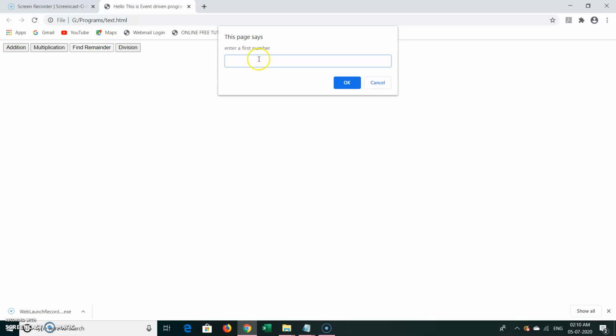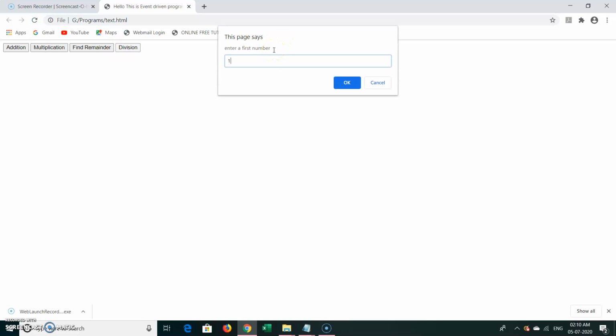So again for remainder, first number 16, suppose second number 2, then 2 8s are 16, remainder is 0. So remainder after division is 0. Same numbers if I take for division, see the difference for division function. First number 16, second number 2. Answer is 8. Here it will return quotient of that division in division operation, and in mod operation it will return remainder after that division.